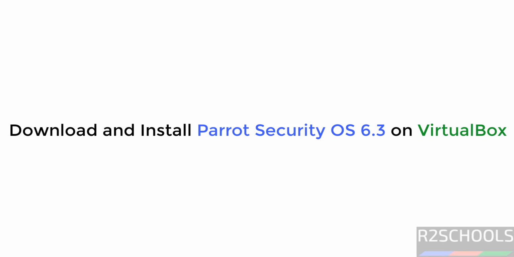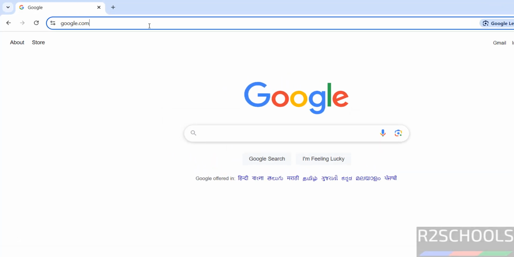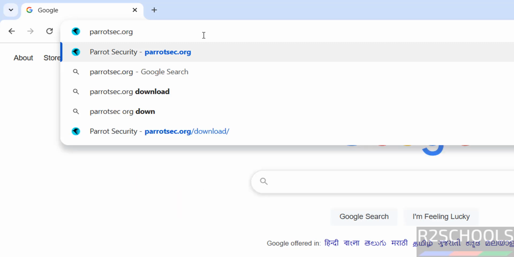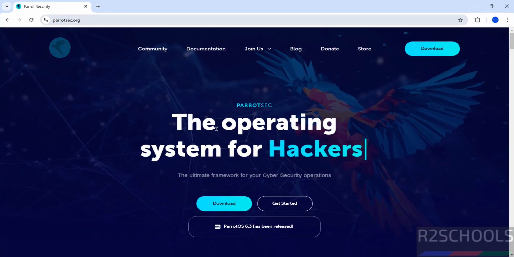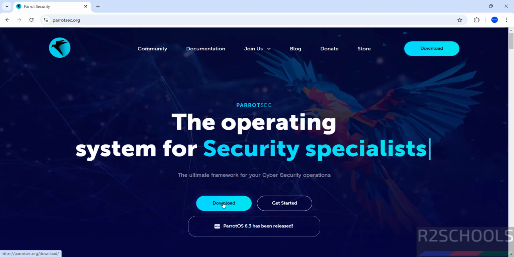Hello guys, in this video we will see how to download and install Parrot Security OS 6.3 on VirtualBox. First, go to the Parrot Security OS official website, that is parrotsec.org. Enter. See here, at the time of making this video, the latest release is 6.3. Click on download.